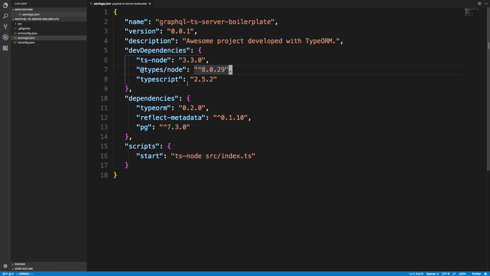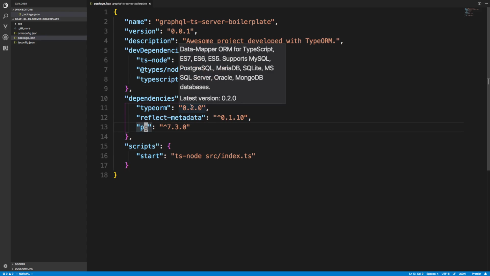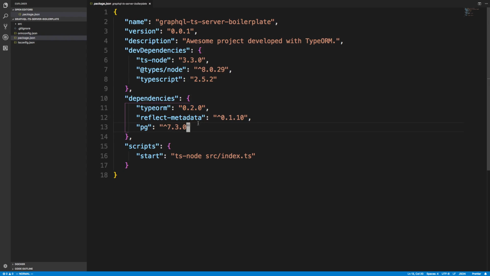And then we have TypeScript and some other dependencies here: TypeORM, a library that TypeORM uses, and pg, which is the Postgres library package for Node. Okay, and you'll notice we have a script here. If I run npm start, it's going to go ahead and run ts-node on src/index.ts, which is fine.